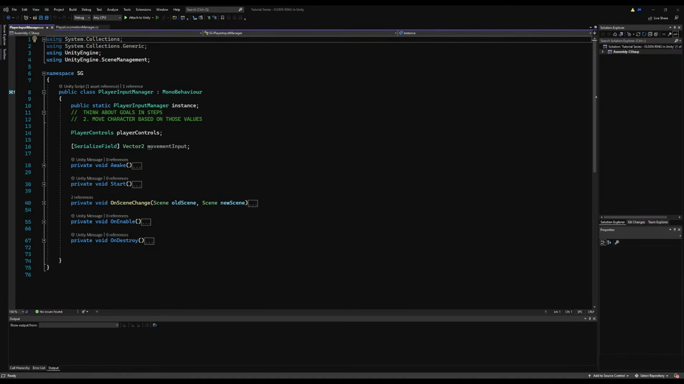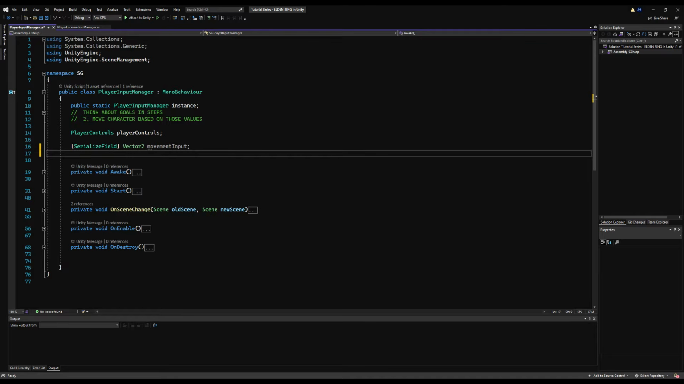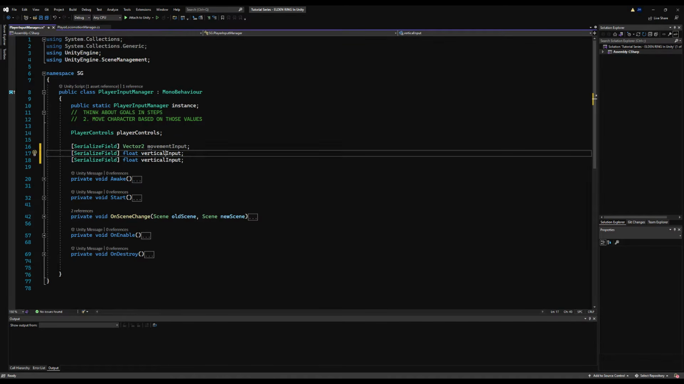So first we need to take our movement input here, the vector2, and we need to give it two separate values, one for the y and one for the x. So let's make a serializable field, a variable of type float. Let's call this vertical input. And then likewise, do the same for horizontal input. So just again, serialize the field so you can see it in the inspector if you just want to check out your values while you're running the game. And then make the variable type float and make one for vertical and horizontal input.